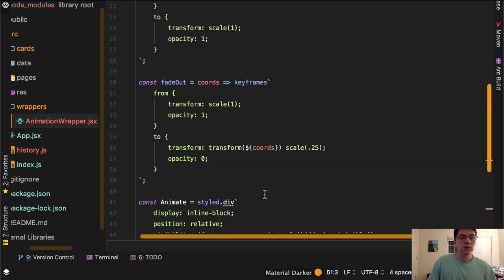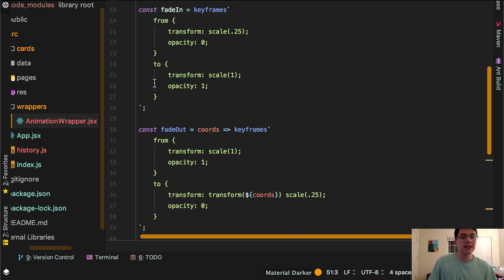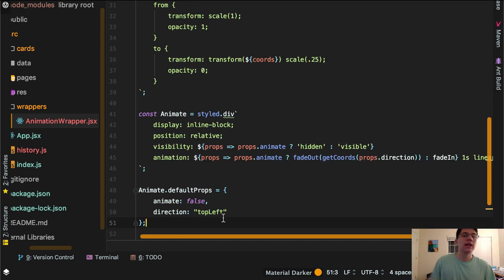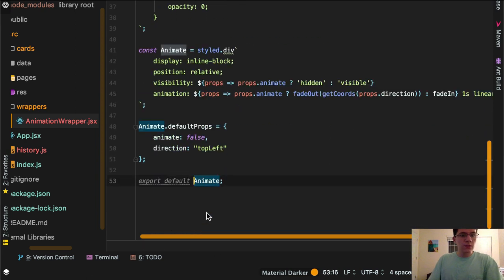I know it's a little confusing because the fade in is an animation itself, but that only happens when you start the application or return back to the page. So try not to get mixed up there. Okay, perfect. So now that we have that, we can actually start to use the animation wrapper in conjunction with one other card component that we need to do. So this is going to make a lot more sense.